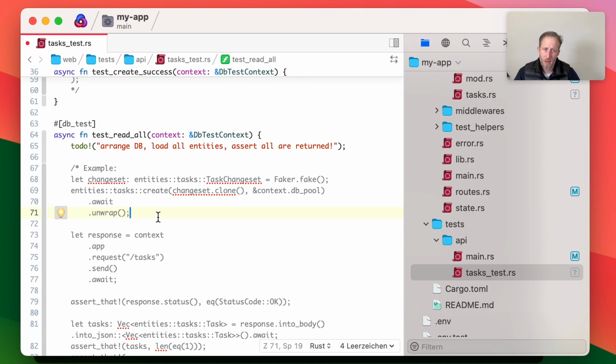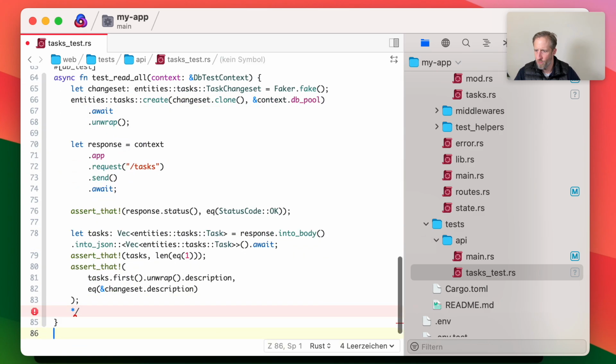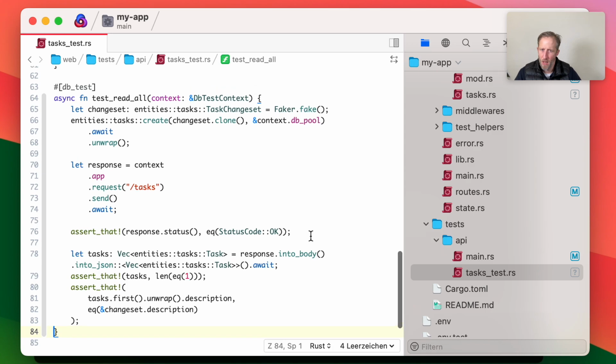And the default scaffolded code is already what we want, so we can just remove the to-do and uncomment the scaffolded code. When looking at the test case, the first thing we notice is this is not using Rust's or Tokio's standard test macro, but a DB test macro instead. And that is Gerust's custom test macro for tests that rely on the database. The implementation is in the macros crate.